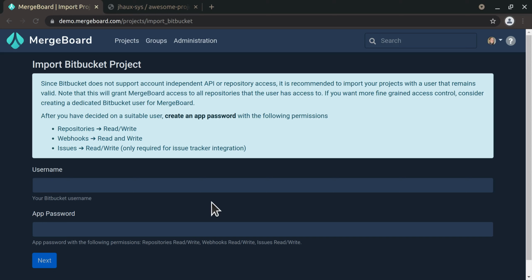Now there's one important thing to consider here. That is that MergeBoard only has access to your Bitbucket project as long as the Bitbucket account you use for importing right now has access to this project. So if you, for example, work at a company and are now trying to import this Bitbucket project, we would recommend you to create a special dedicated company account that is only used to import Bitbucket projects into MergeBoard so that, for example, you don't lose access if you are not part of a Bitbucket project anymore.